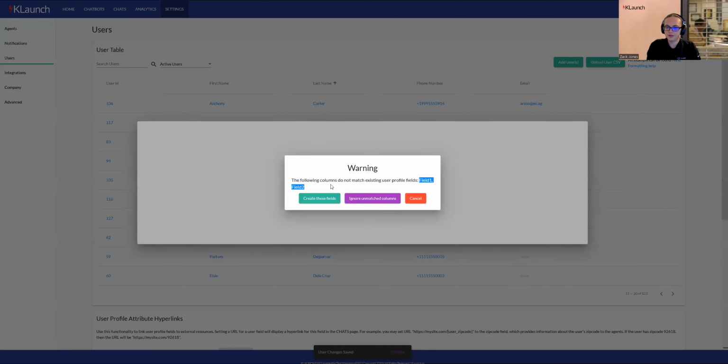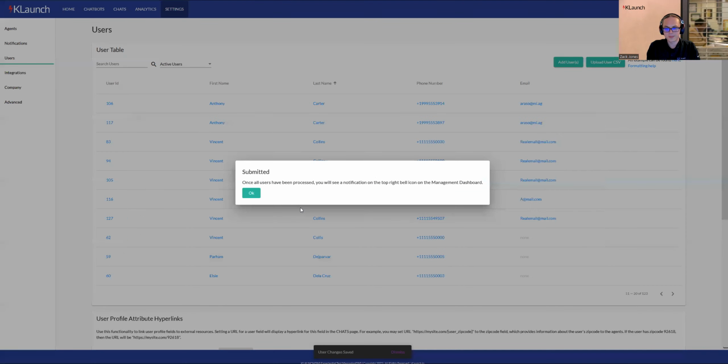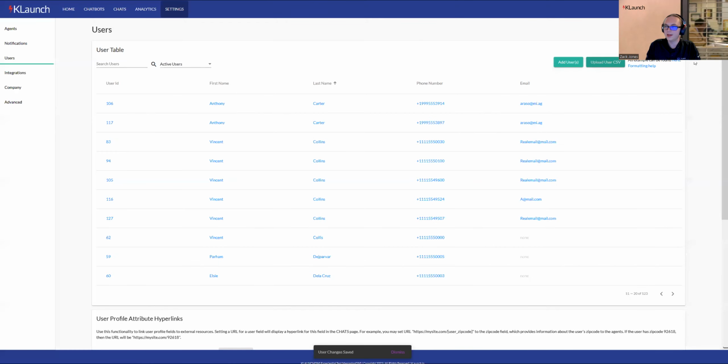And I noticed I had field 1 and field 2 are new fields. So I can either create these, ignore them, or cancel the upload altogether and do nothing with the data. But in my case, I want to create these fields. So now it says I have submitted my upload, and it'll let me know when it's done based on a notification bell at the top right. Now I believe my camera is covering it, but there is a notification up in the top right corner here.